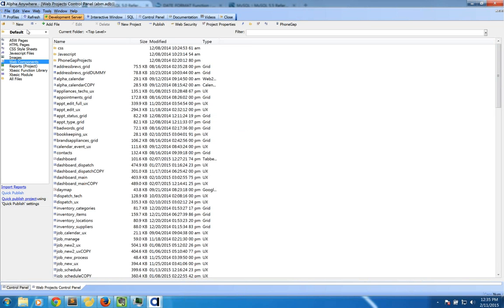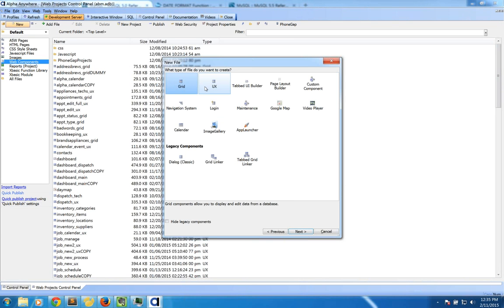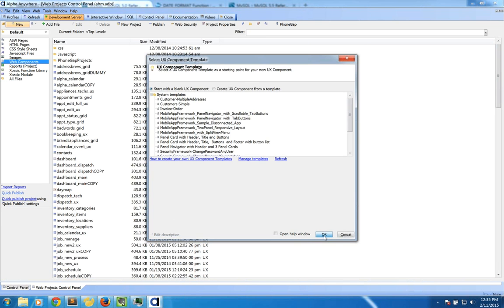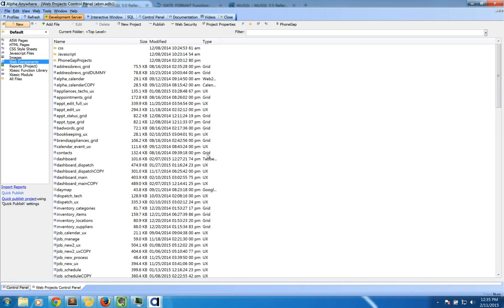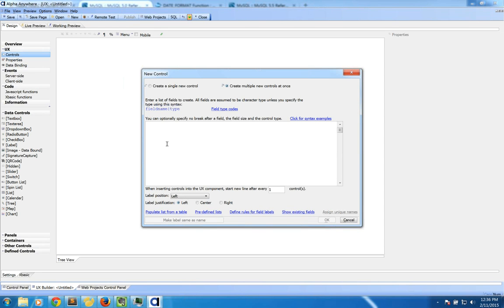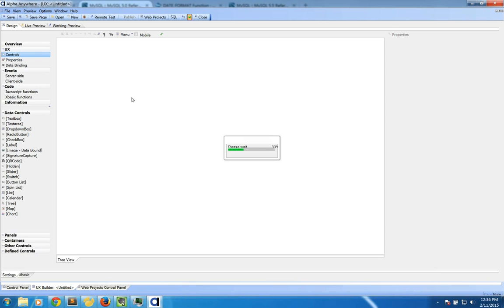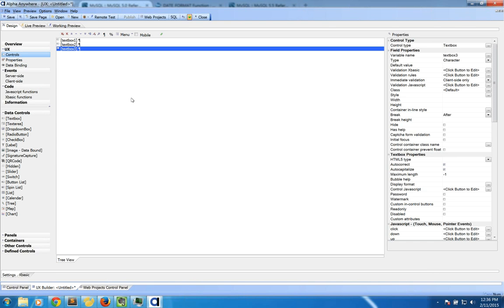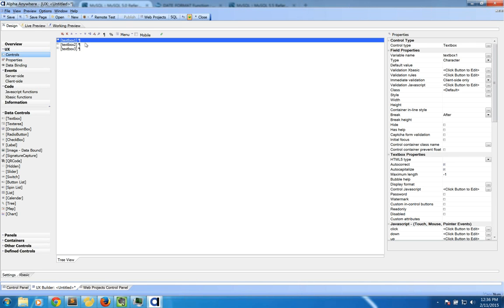Now, once you're starting to develop your application, I'm going to go ahead and go in here and create a new UX control. Okay, so I'm just going to go ahead and create a blank one for now. And I'm going to add some controls in here. I'll go text box 1, text box 2, text box 3. Okay, so you've defined those levels of groups. So what's going to happen is when the person logs in, it's going to look up and say, oh, this person is a member of these groups.